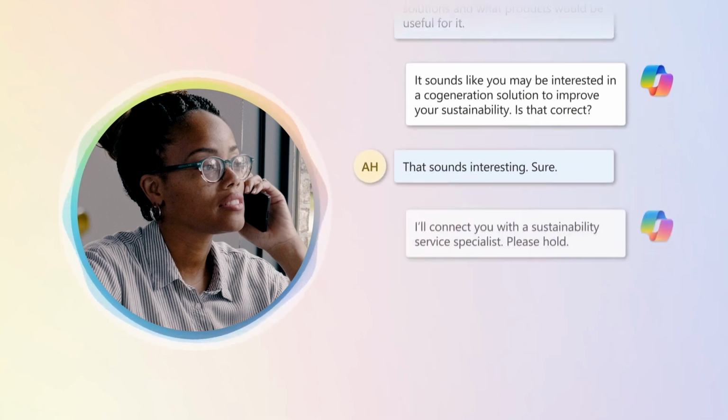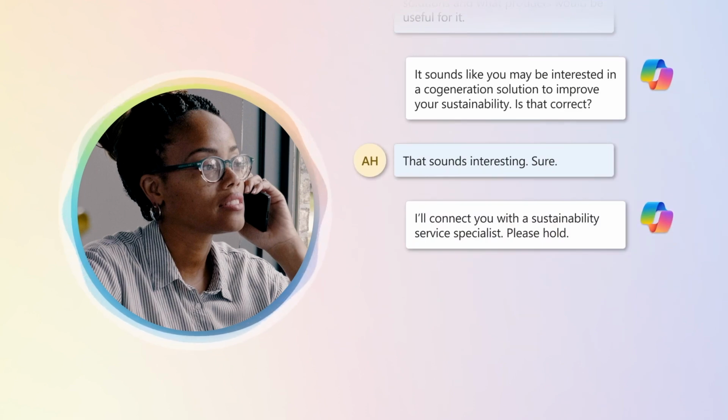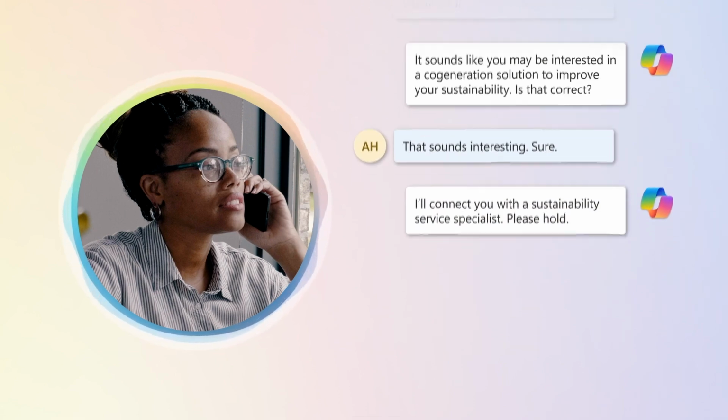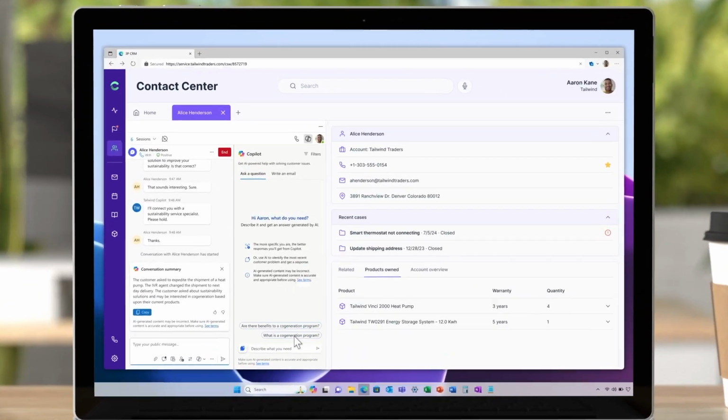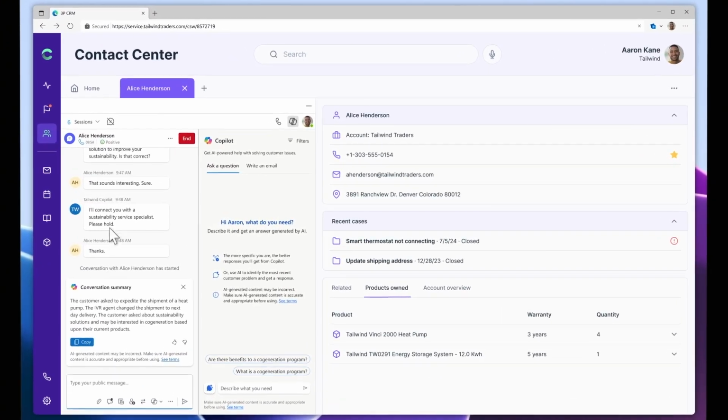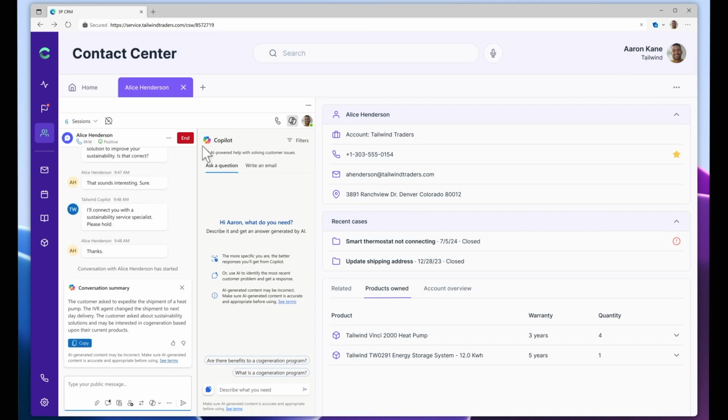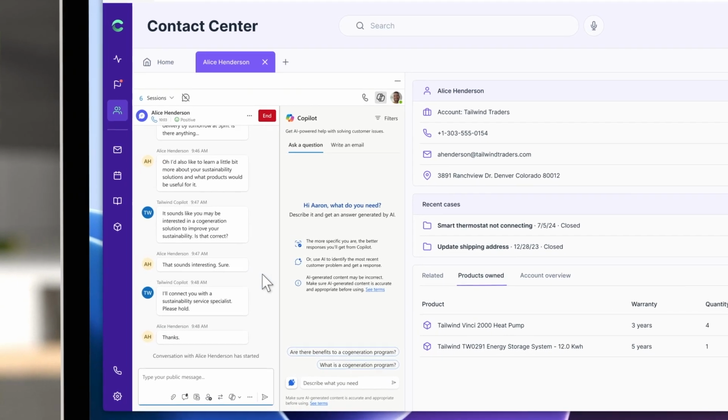Sure. After suggesting a cogeneration solution, intelligent routing helps Copilot find the best available specialist and then transfers her. It didn't even mind her interruption. Contact center specialist is using a certain third-party CRM to manage a caseload. But that's okay, because Dynamics 365 Contact Center, enhanced with AI and omnichannel support, can function across both third-party tools and Microsoft applications like Dynamics 365 Sales.